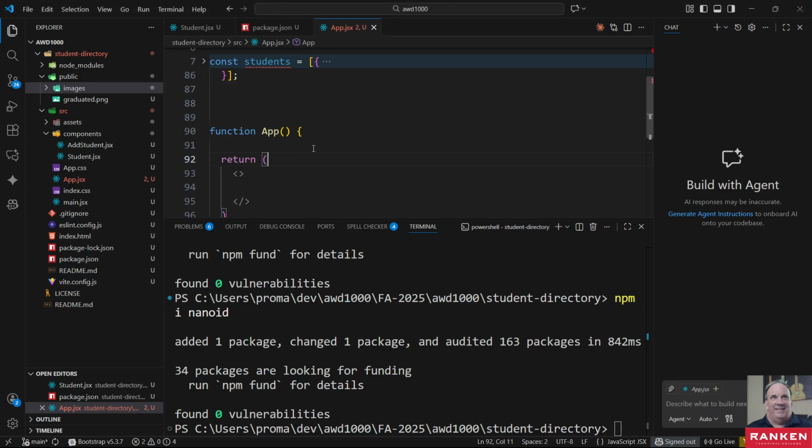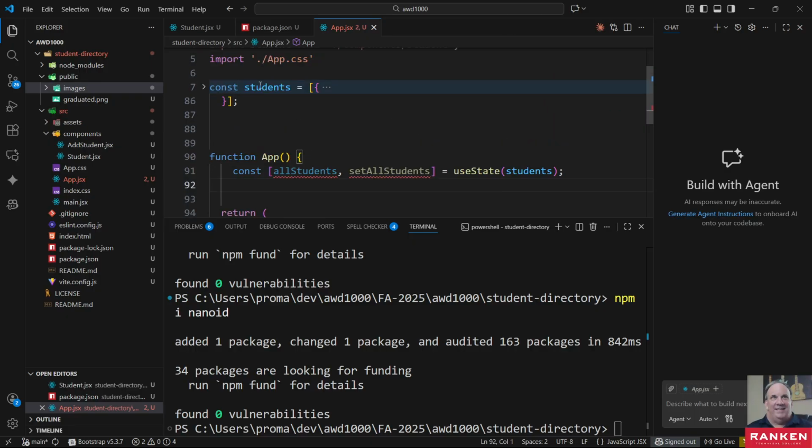Okay, so the first thing I'm going to do here in our app module is, one of the important things is it's all about state, right? And with state, you want to hold on to those student objects. So first thing I'm going to do is use state. So I'm going to be passing in our students, okay? Passing in by default.